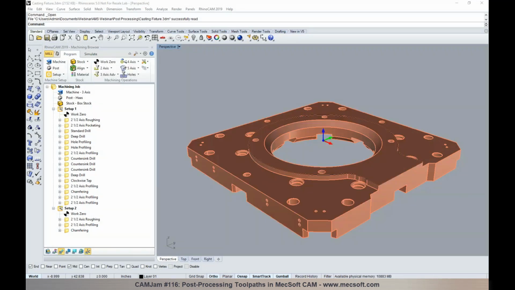So the first thing I'm going to do is give you a quick overview of the post-processing workflow. I currently have a part already programmed in here, and this is RhinoCam 2019. As you can see, there are several operations that we have programmed in here, starting with roughing, pocketing, several different hole making operations like drilling, hole profiling, and then countersunk operations, deep drill, a few tap operations in here, and then profiling. So as you typically would program your part, you would go through the process of creating all your machining operations in here.